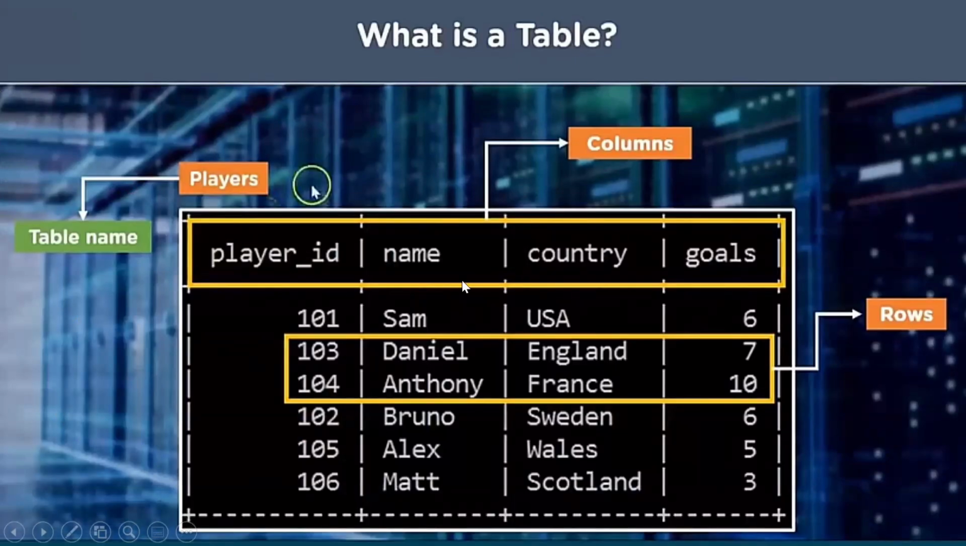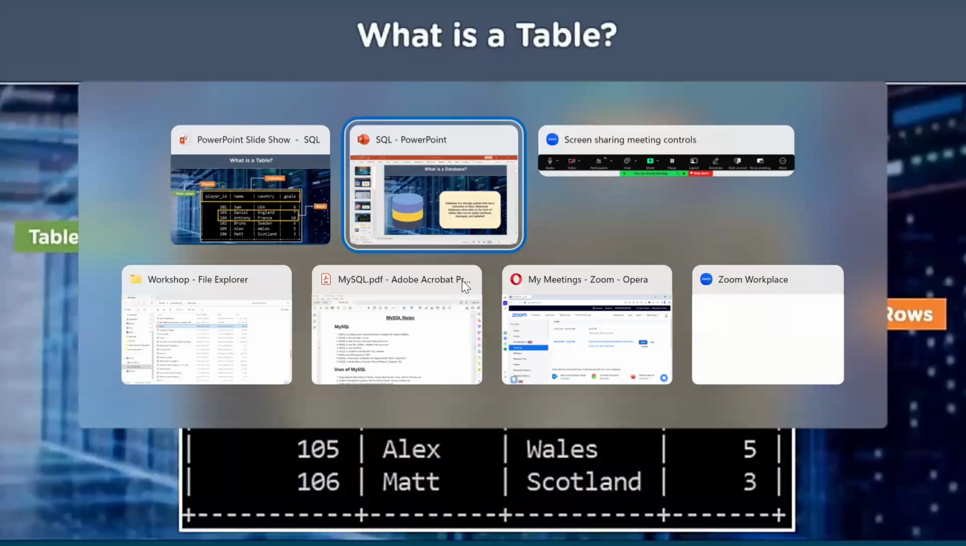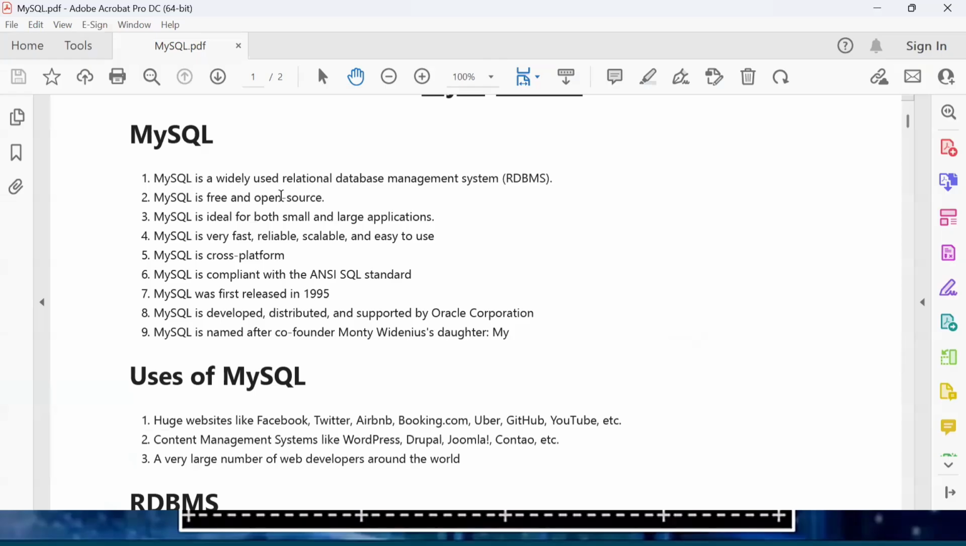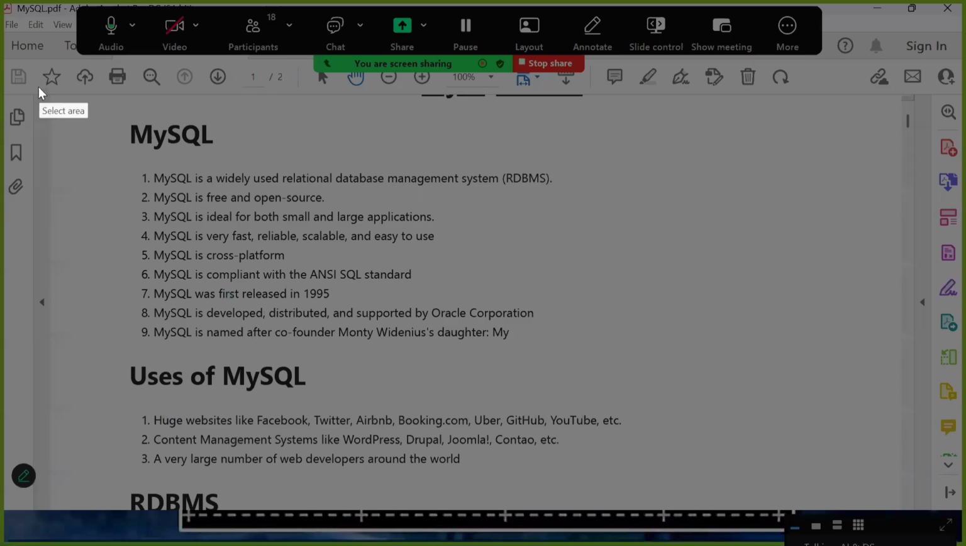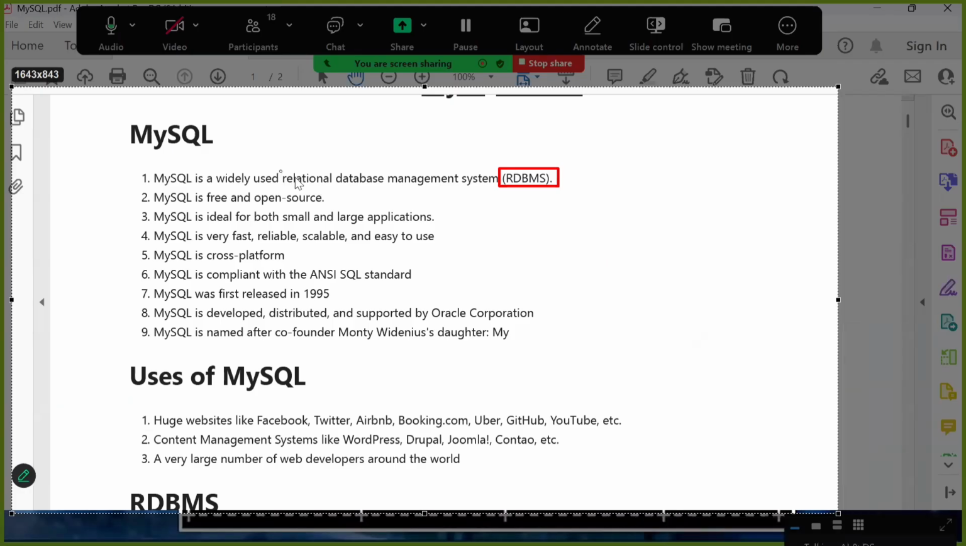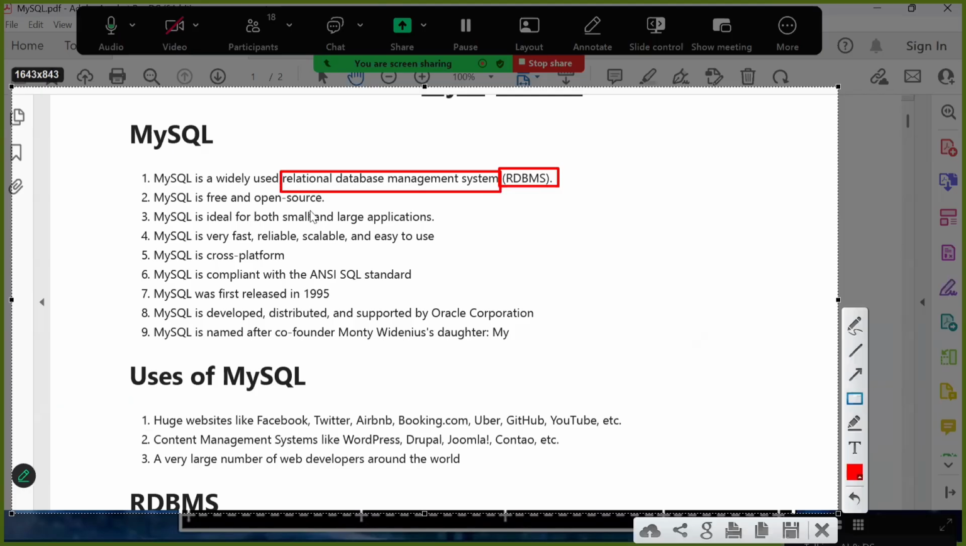So this is a table here. Now, what we are going to see are MySQL concepts. We are going to work with the database called MySQL. MySQL is a widely used relational database management system. RDBMS, what is the full form of RDBMS? It is Relational Database Management System, guys.